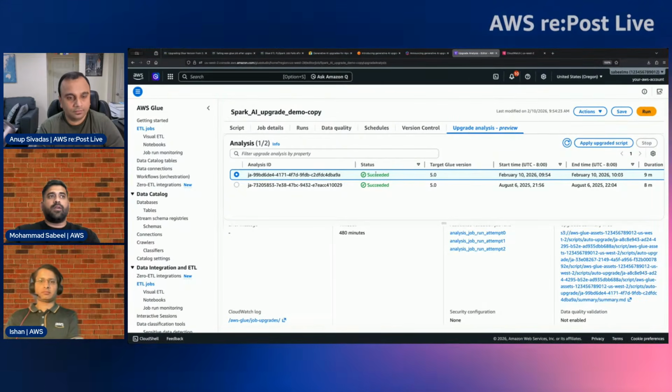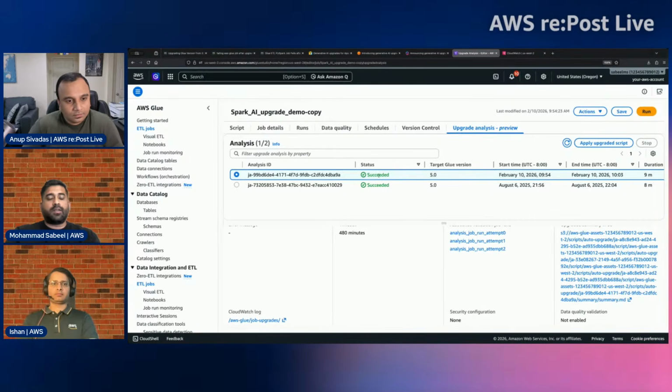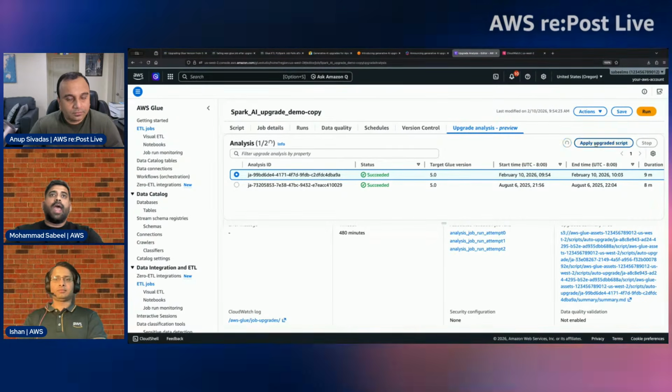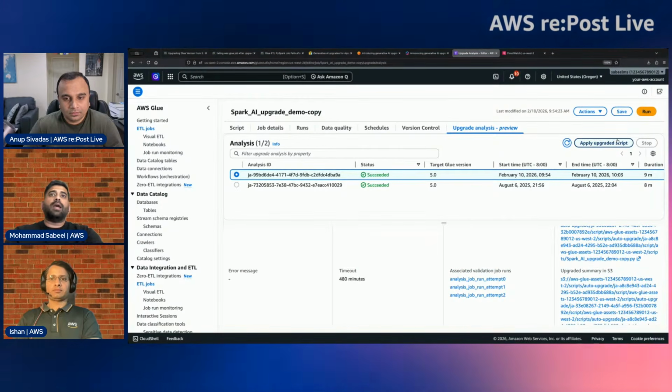Now at this state, you can see this job is succeeded. It means our upgrade, whatever the test that GenAI was doing, is succeeded at this target version, and it has options, right? It is basically telling you apply upgraded script.